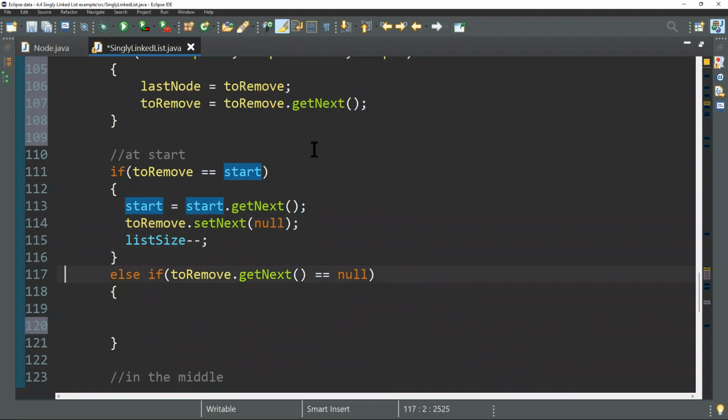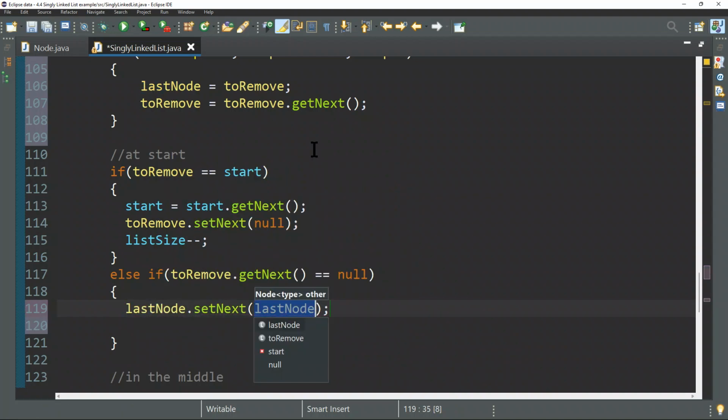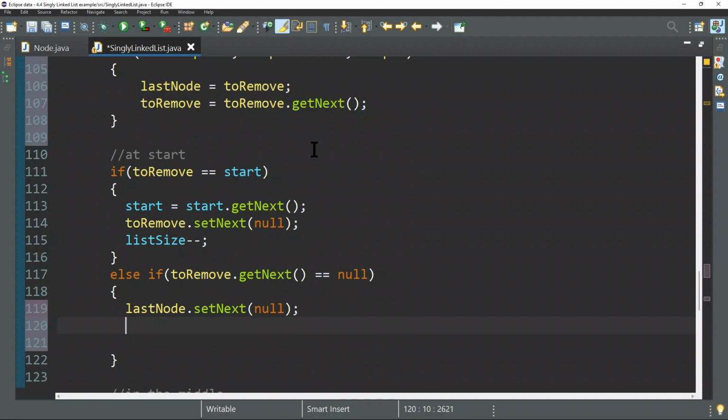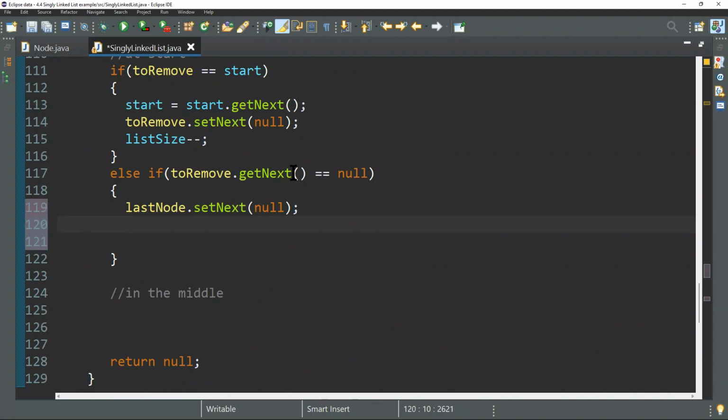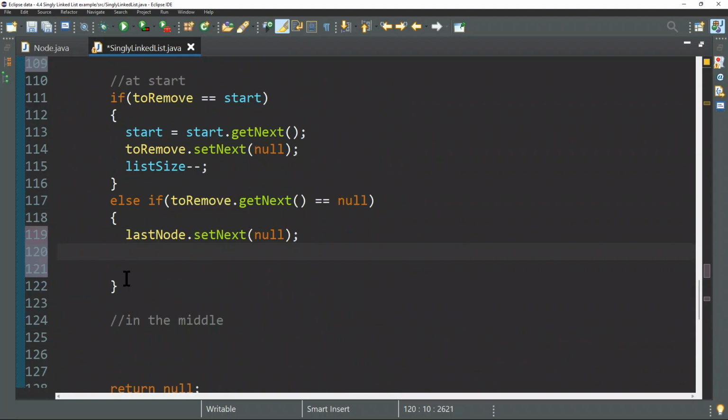Right here, and in our remove, we just want to go through those steps. Our last node dot set next equals null. So it's unlinking the current node it's at from the next one that's after that. We know that we're at the very end, so we just need to get the data back that we need to actually remove from right here. So we're okay.